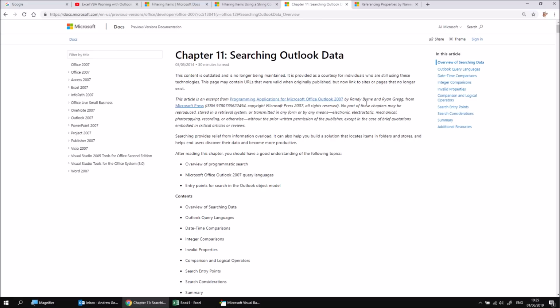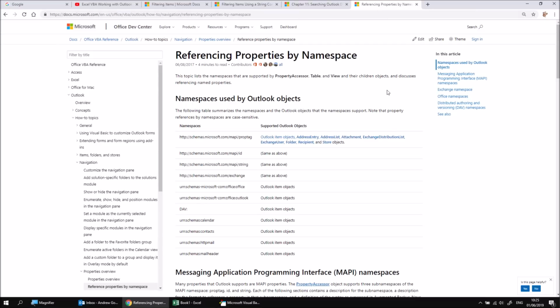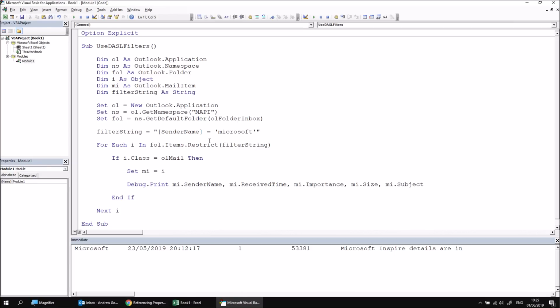And then there's one extra page that I've got up here as well, which we're going to use for reference shortly to find the namespaces we need to access for our DASL filters. So make sure you make a note of these little URLs so you can get back to these pages later on for reference. For now, what we'll do is switch back to the Visual Basic Editor, and then we'll change our existing filter to use the DASL filter syntax rather than just JET.